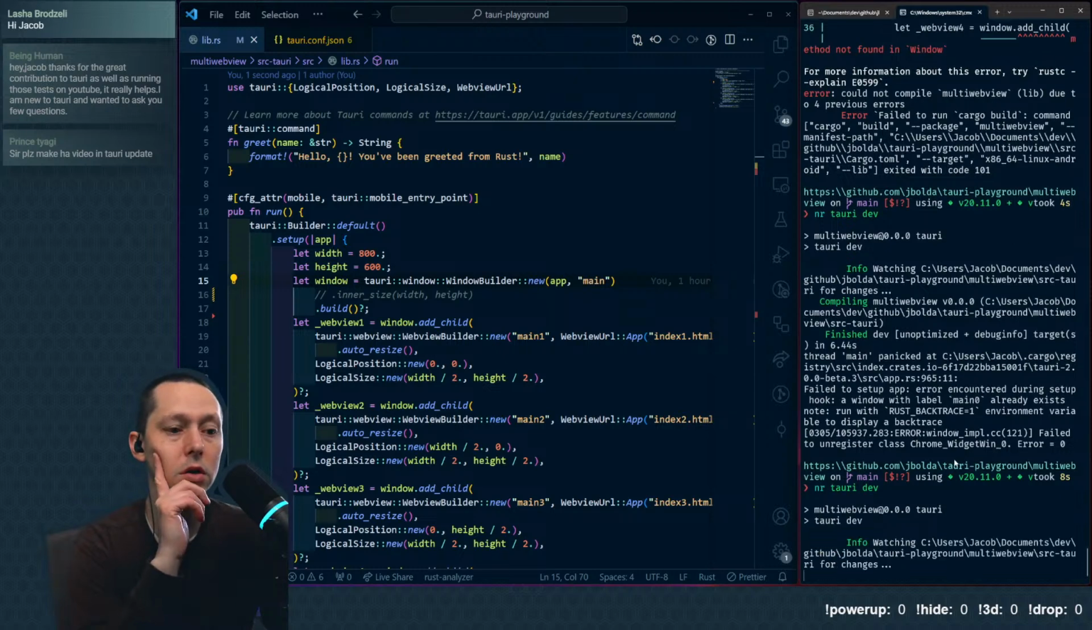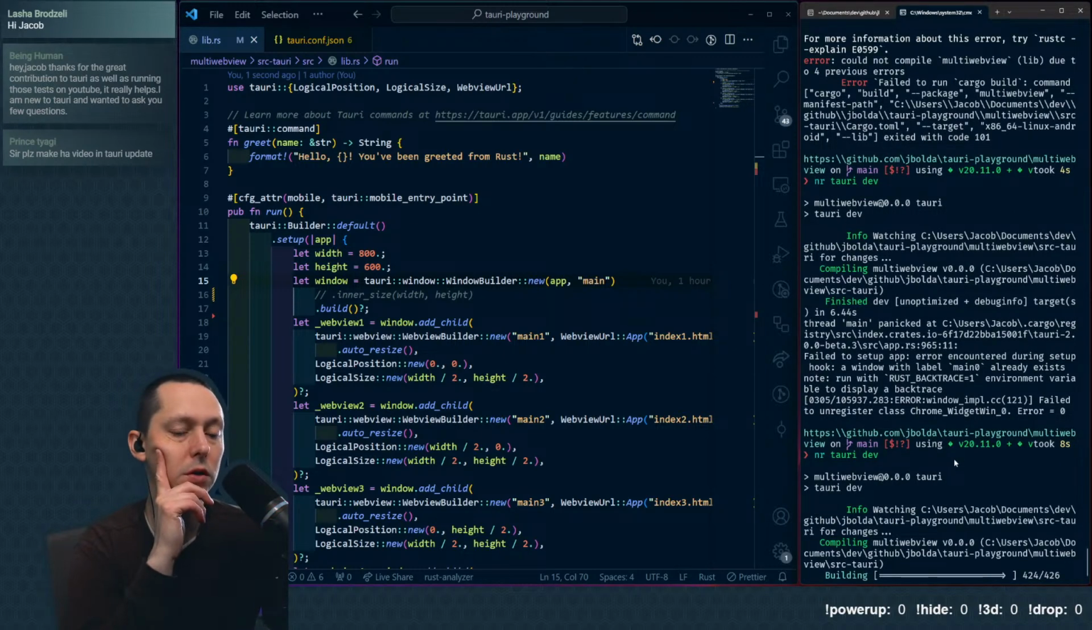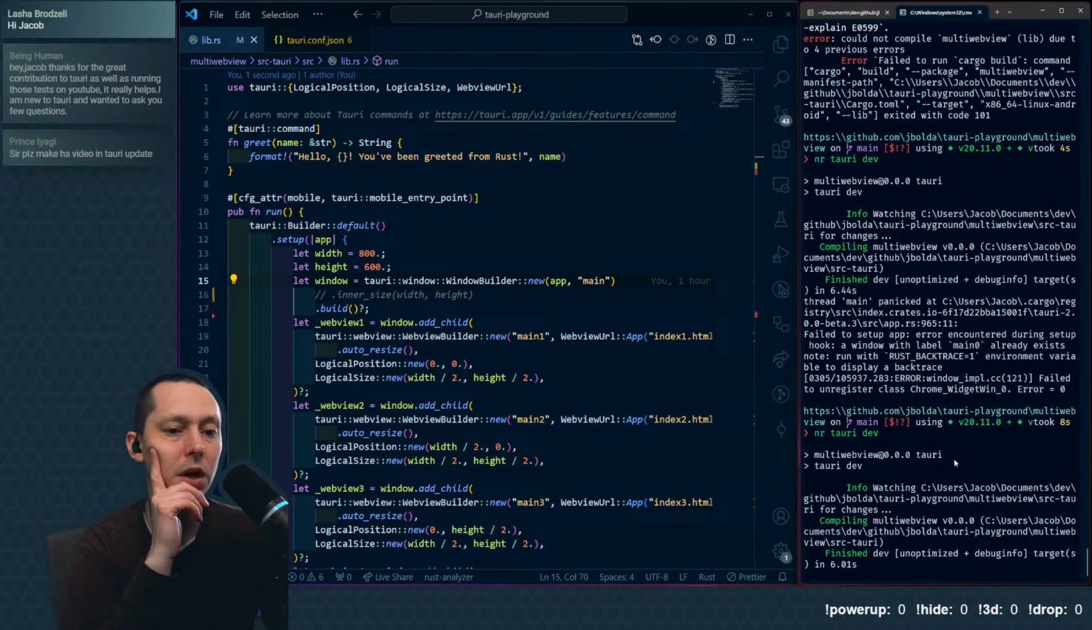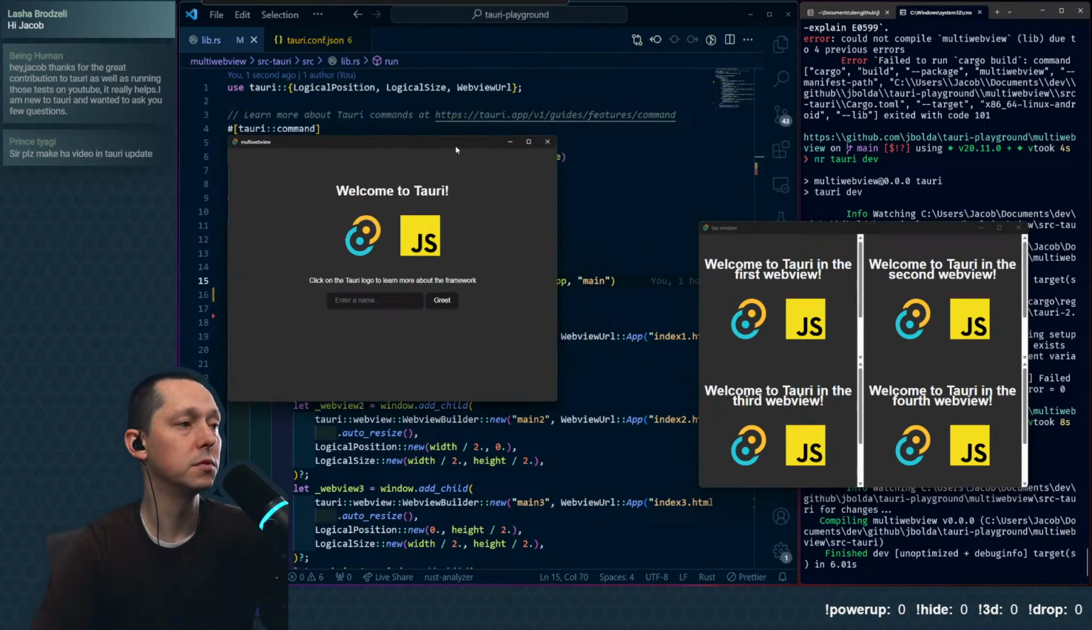These labels are globally unique. So that was what this error was. I changed it from main to main 0. So we have two windows. We have this main window. This is coming in from the configuration.